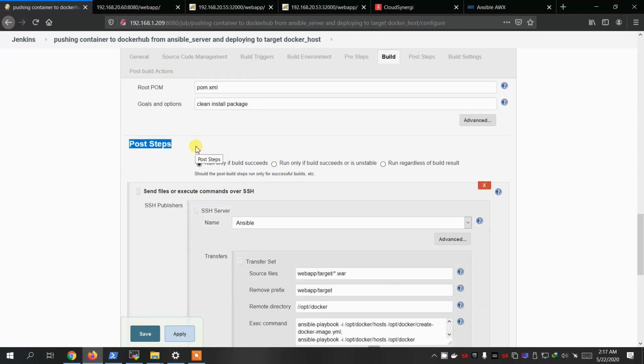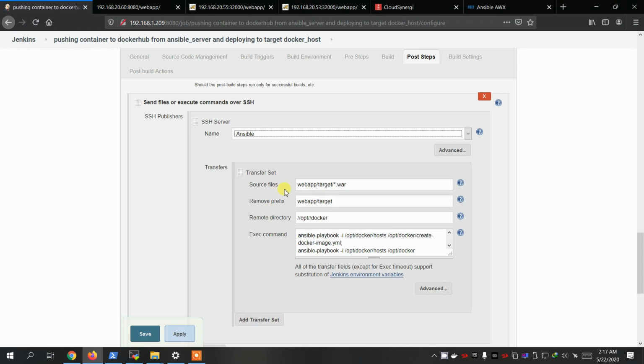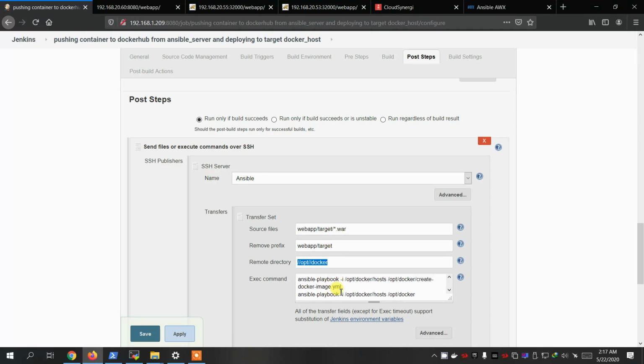The post steps are using the publish over SSH plugin for the Jenkins server. We are publishing the artifact to the Jenkins server. So we are copying the war file that is produced by the Maven project, and we are copying it to the app docker directory. From there we are using Ansible playbooks to create Docker image. We are providing the host files and the playbook for creating the Docker image. The next playbook is to deploy the Docker image to the Docker host.